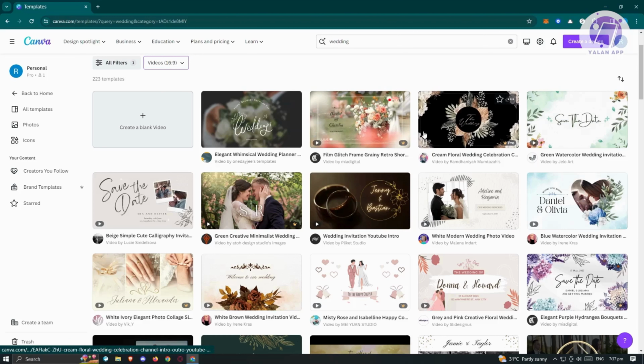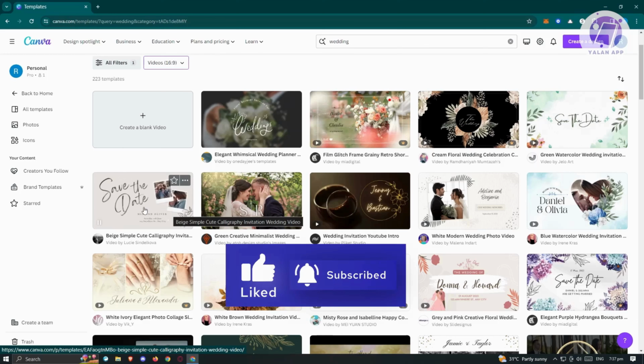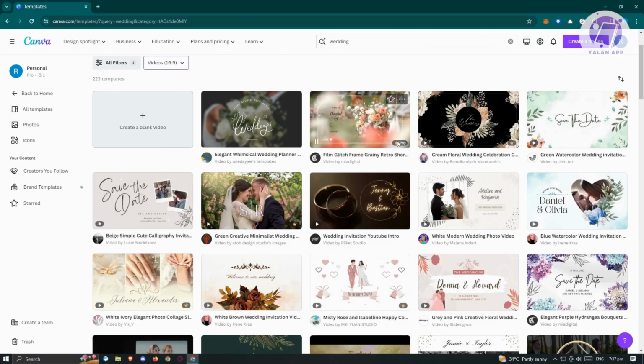Oh, by the way, if you see a crown next to it that has a pro on it, it means that this template is only available for those who are using the pro version of Canva. If you just want to use the free ones, make sure that you avoid the ones that have the crown on it.